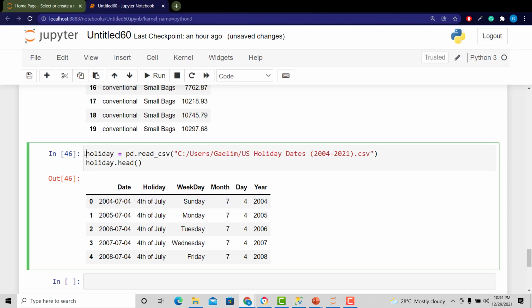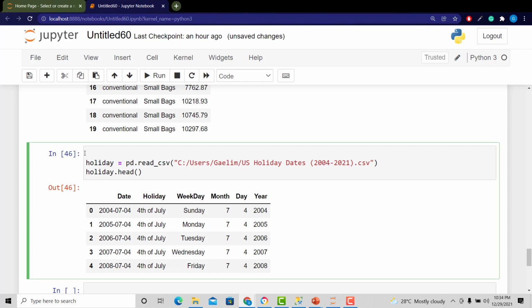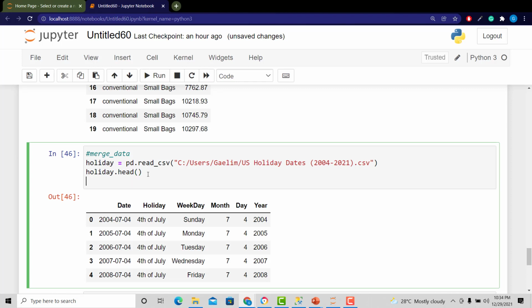And let's make sure we're documenting our code. So merge data. There's a couple ways to merge data. You can do a join or you do a merge. They both have the same effect. So let's do the same thing. We don't need to look at the holiday table. We want to take our table, which is df, and then use .merge.